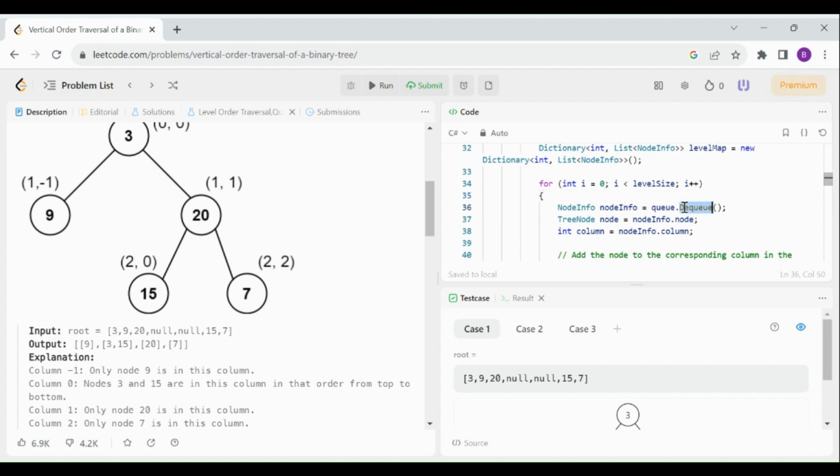This queue works on first in, first out, so at the top we have this 9. We store this first value from the queue, removing it, into the node info value. Then from the node info value we have to check what is contained in the node value, and take that value into the node variable.